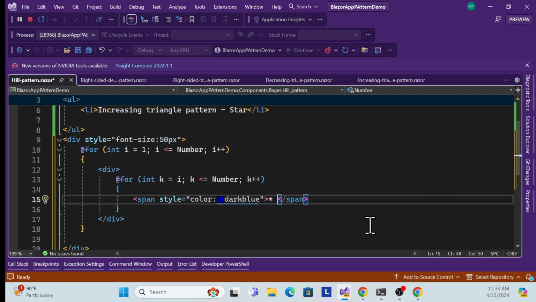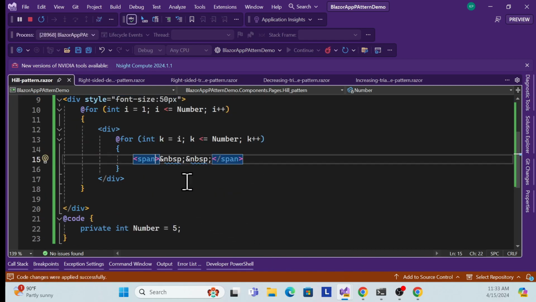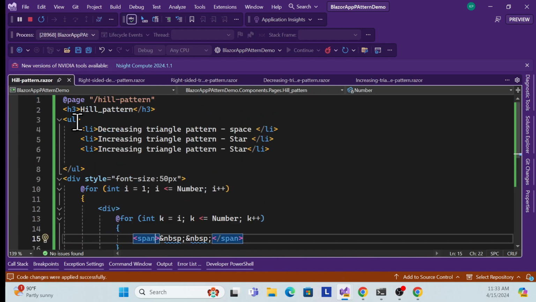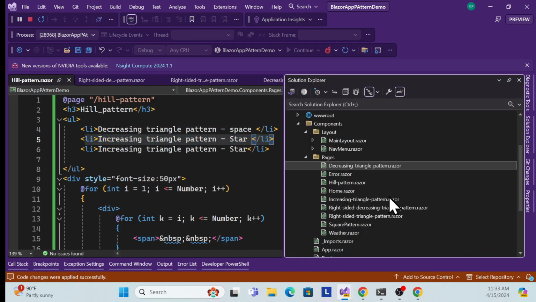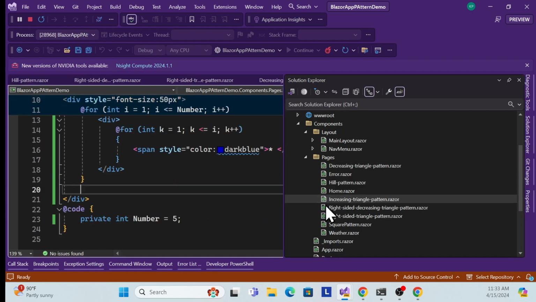First just replace that with space, so first I have to print all the space, and also remove that color. Let me remove that color, right? So this is done. This first one has been done, right? Now the increasing one. Now go to that component where your increasing is. So this is the increasing one.